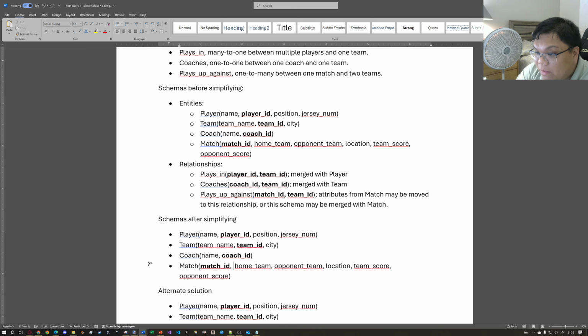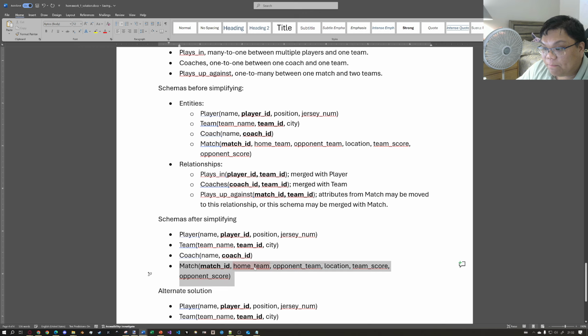Actually, no. The team ID would be implied by home team. In fact, home team and opponent team, those two attributes are actually team IDs. They're just renamed here. So home team would actually reference a team ID for the home team, and opponent team, the team ID for the opponent team. And then we have location, team score, and opponent score.